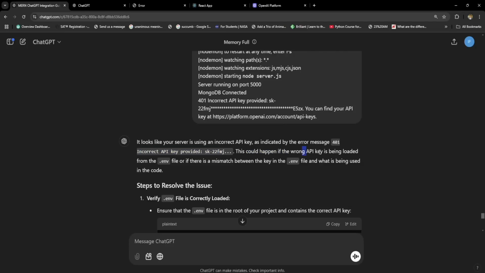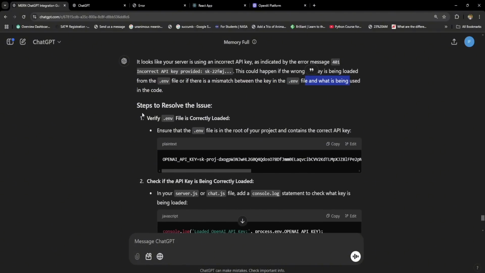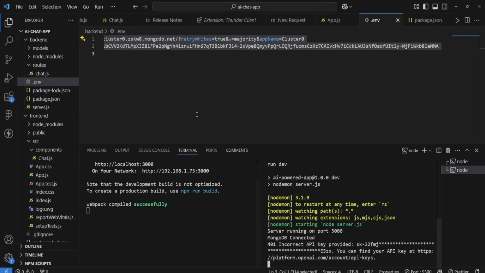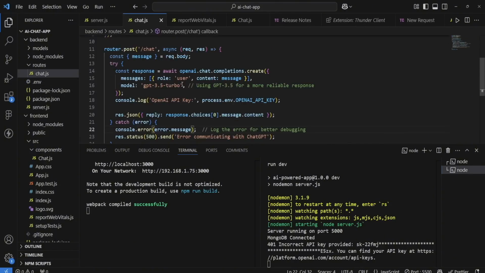This could happen if the wrong API key is being loaded from the env file, or if there's a mismatch between the key in the env file and what is being used in the code. So to verify this issue, making sure that everything is correct, check if the API key is being correctly loaded. In your server.js or chat.js file, add a console.log statement to check what key is being loaded. So you could use a console.log to just make sure, like, a loaded OpenAI API key. So go over here in the chat.js file.